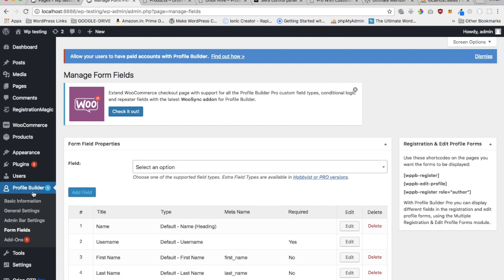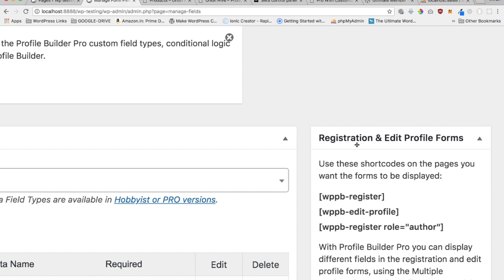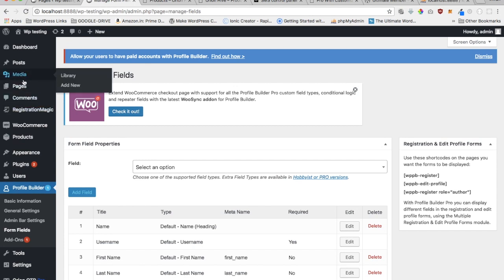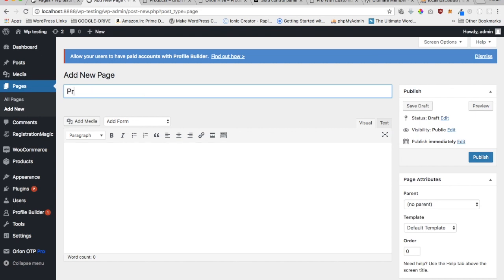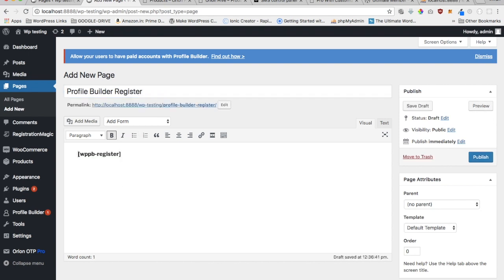So guys, in this admin menu, if you click on form fields, you will see on the right hand side it says registration, edit profile forms. For register we have this shortcode, for edit profile and for register role and all of that. Let's just copy this, and I'm going to create a new page and name it Profile Builder Register, paste the shortcode over here and just publish it.